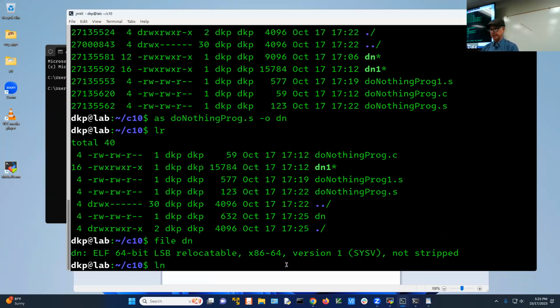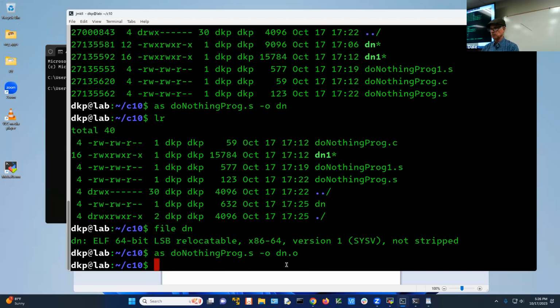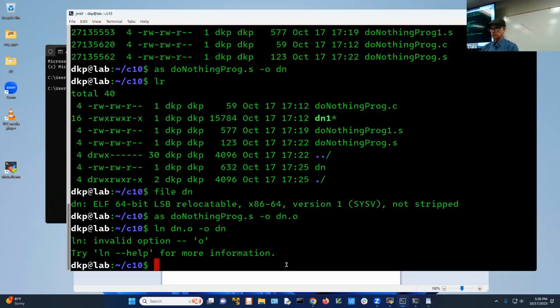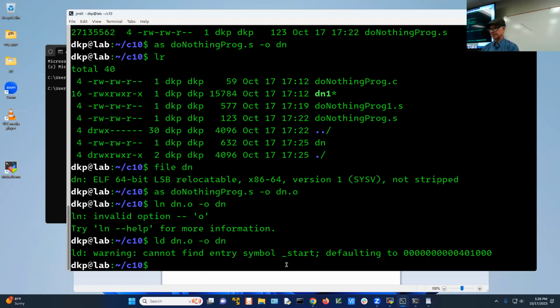But now let's try to do the link. I guess I should have put a .o on that. Let me do that. Now when I do the link, oh, LD, sorry, not link. So it's still giving me the error. What's the likelihood this is going to work? What do you think is going to happen? Cordo.